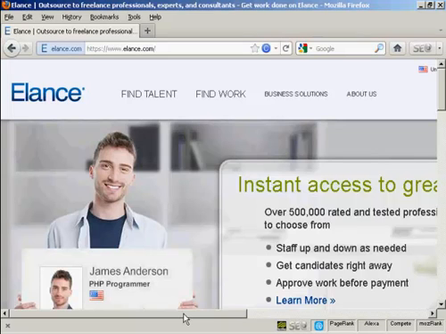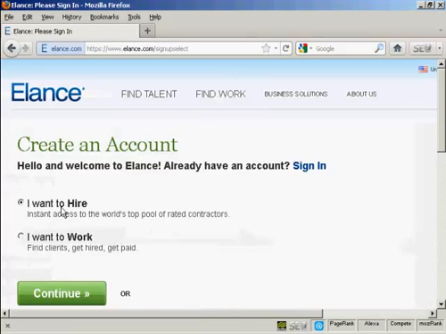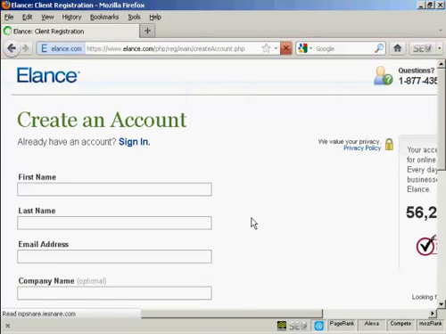First thing to do is to sign up for an account with Elance. It's free. So come over here to where it says register. And then if you want to hire someone or if you want to find work, you select the appropriate radio buttons. I want to hire someone, so keep that one selected and then click on continue, or you can sign up using your Facebook account if you wish.